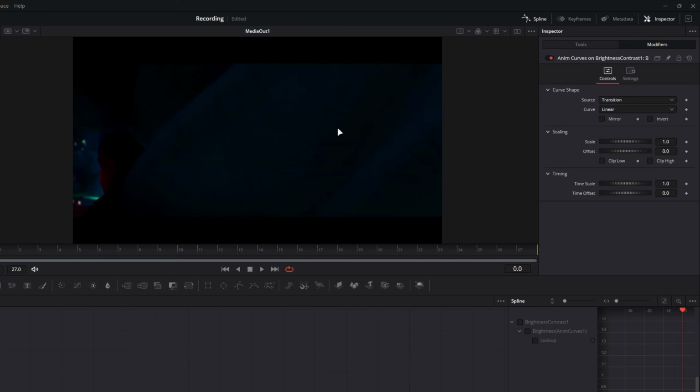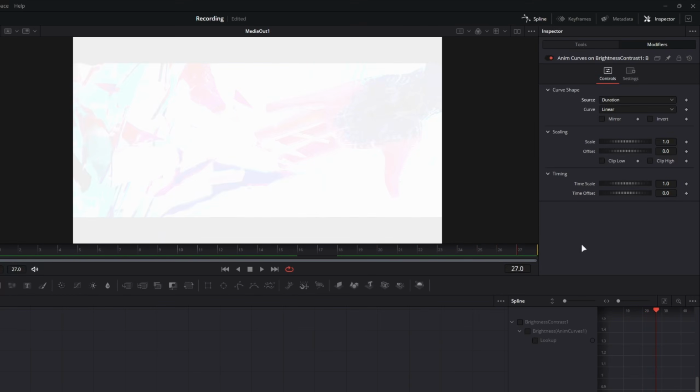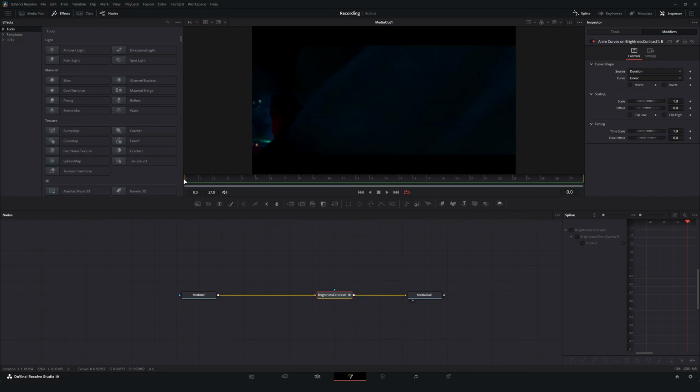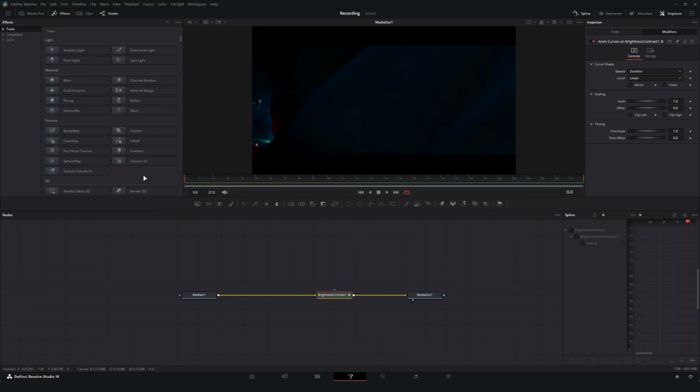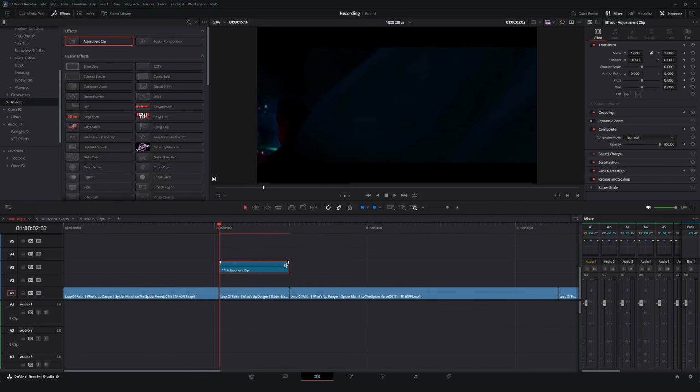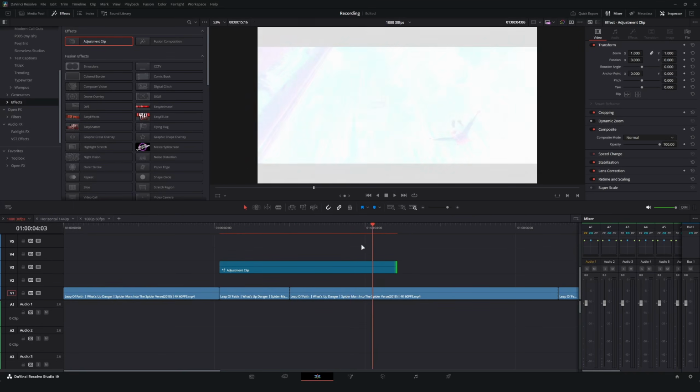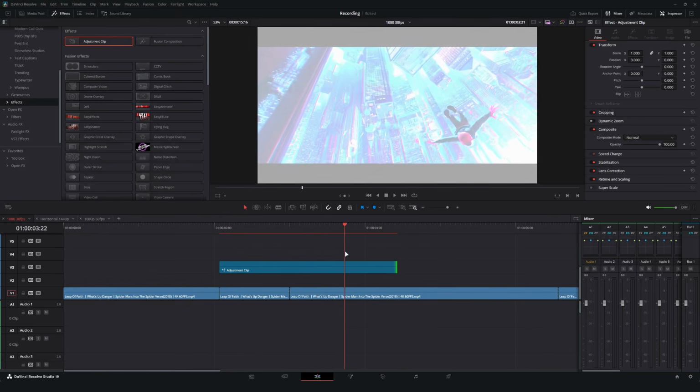So if you're newer to anim curves, all I want you to know is go ahead and change your source from transition to duration. And what that's going to do is it's going to animate our property over the duration of our clip. So see how it's animating? I didn't toggle on a single keyframe. We're just animating over the duration of our clip here. Pretty slick, right? And so again, what that means is, if I drag out our adjustment clip, it's going to animate over the entire duration of our adjustment clip.